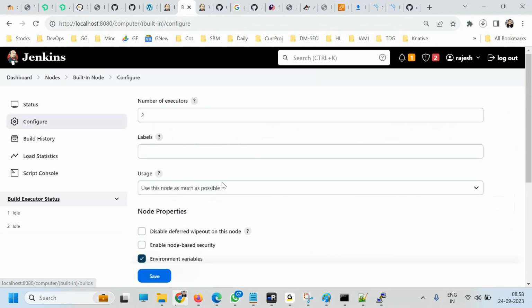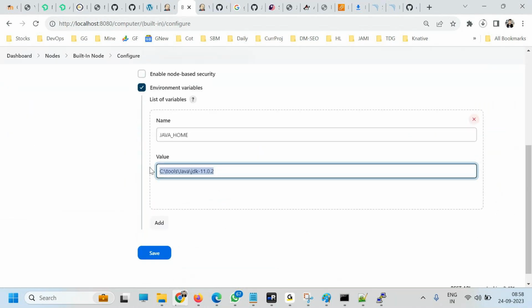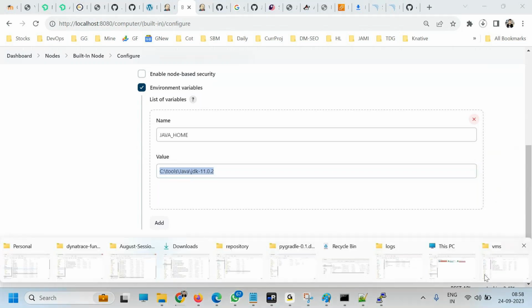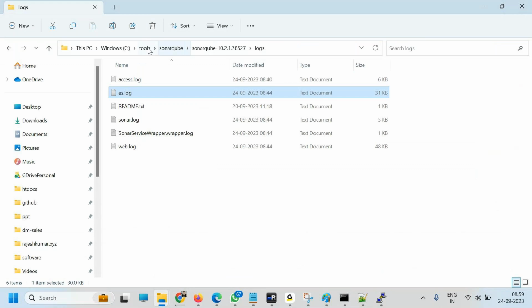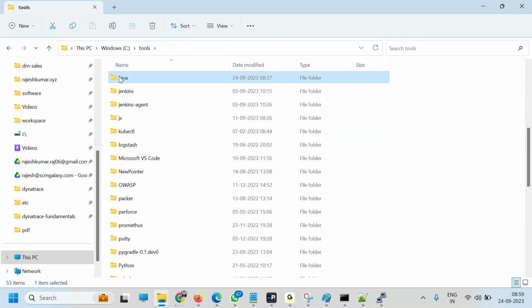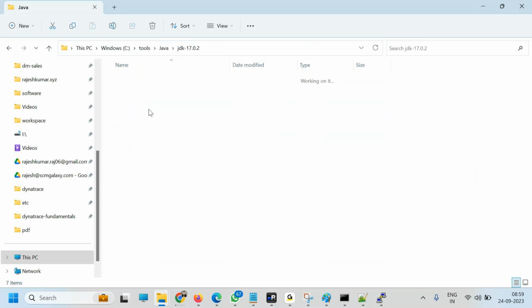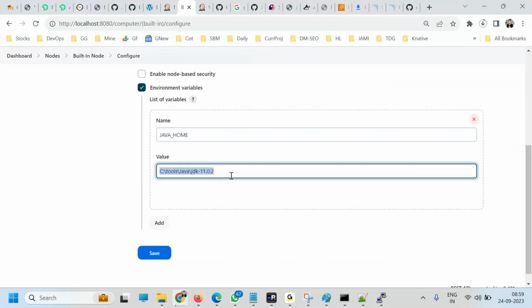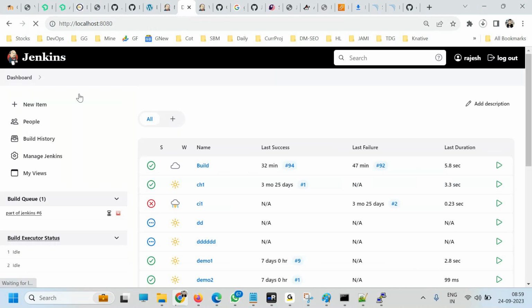See here, this is the old Java. SonarQube needs the latest version of Java. I fixed that a long time back. So let me do that. Go to Tools, Java 17. Here it is. Set it in this. Save it. Now it should pass.